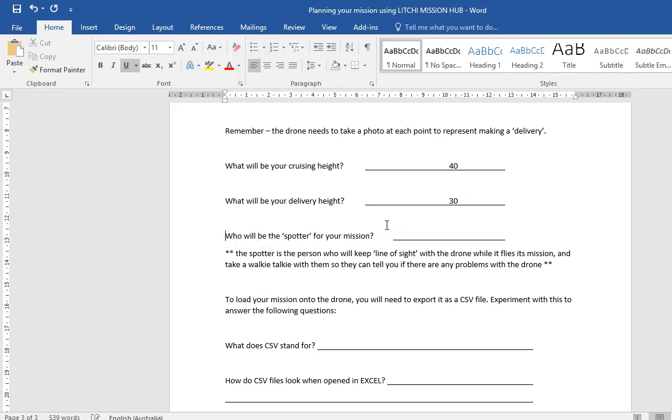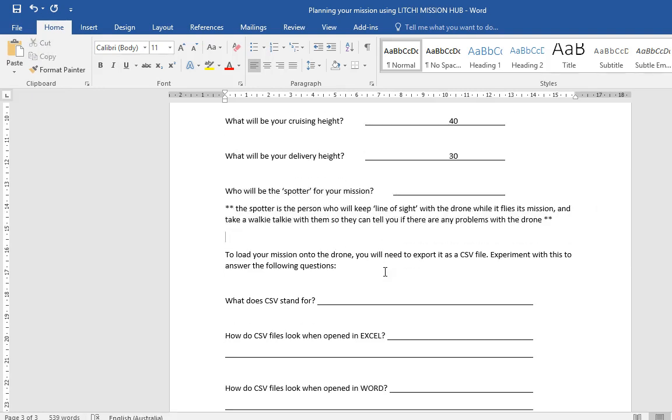And you don't need to worry about a spotter for the mission. So one of the safety regulations you need to follow, as you know, is that you need to maintain line of sight with your drone. I'll have the drone at school. I'll make sure I keep my eyes on it. So if we were doing this at school, we would send out some students with a walkie-talkie to keep that line of sight sorted, but you don't have to worry about that for today.